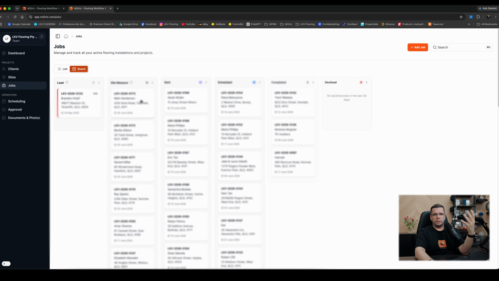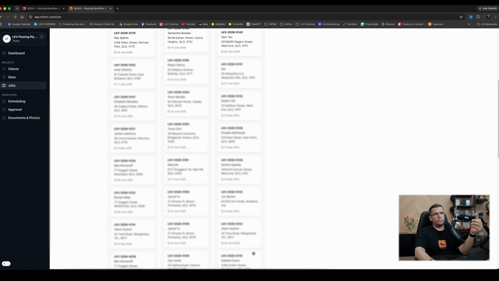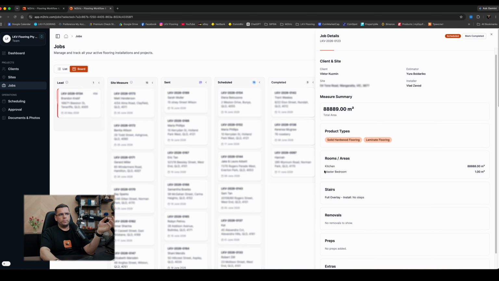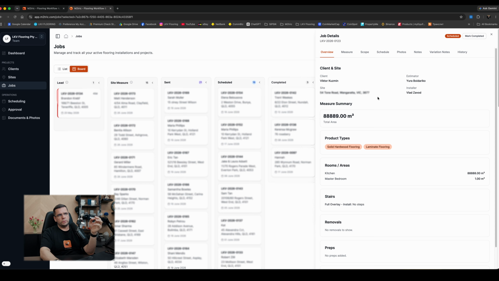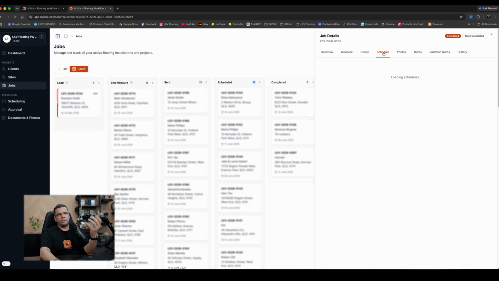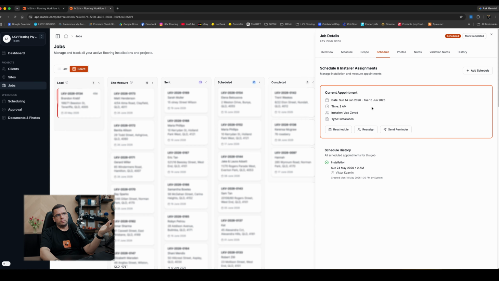Once it's sent and a client accepts the job, you go to the job details, and then you see kitchen, bedroom, whatever needs to be done. No removals, no prep, no extras. You can see all your measurements, what's been measured, hallways, kitchens, pantry, all that. Scopes coming soon, then schedule. When you've already agreed with the client when to start the job, you can assign someone, like an installer.